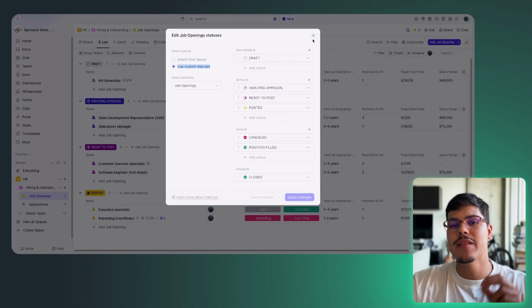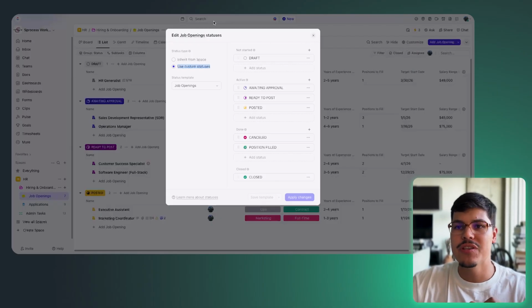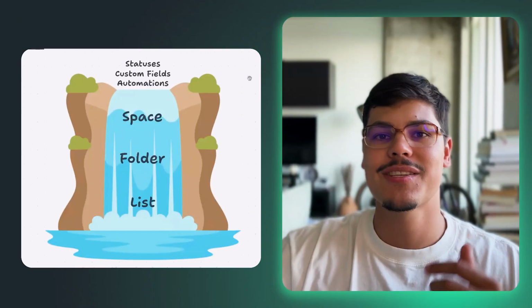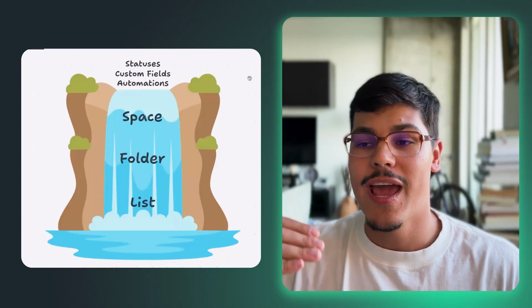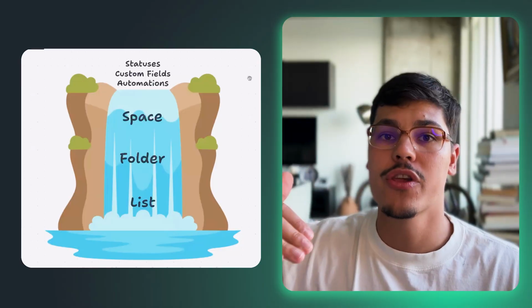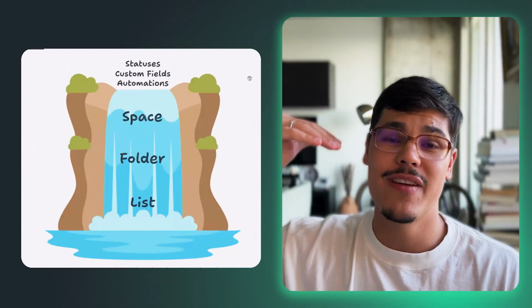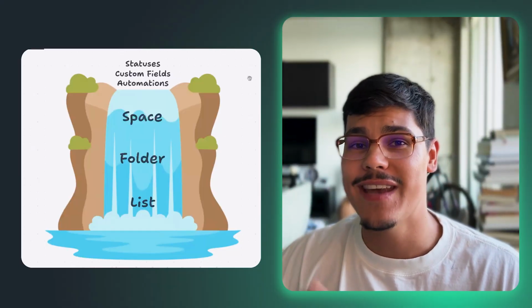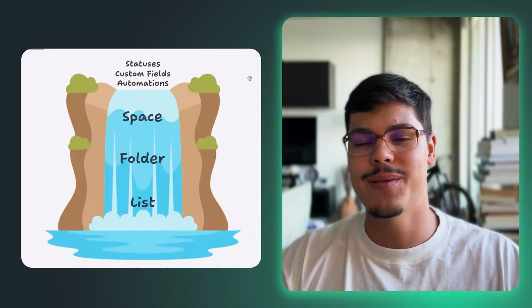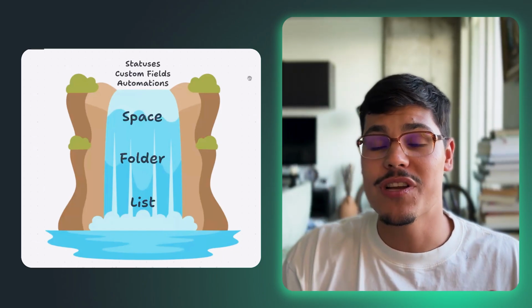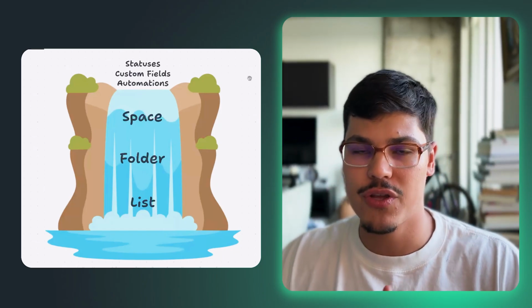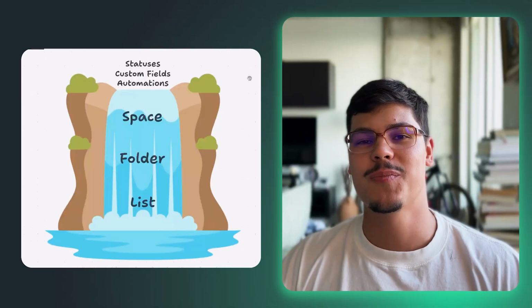And this is why I recommend everyone to start setting up these 3 main settings of statuses, custom fields, and automations, beginning with the list level first, and then only if necessary, work your way up to the folders and then eventually spaces. And again, only if necessary, because this way it gives you more flexibility and you're able to build more robust structures that are more adjustable and more flexible to whatever you need it to be inside your ClickUp workspace.